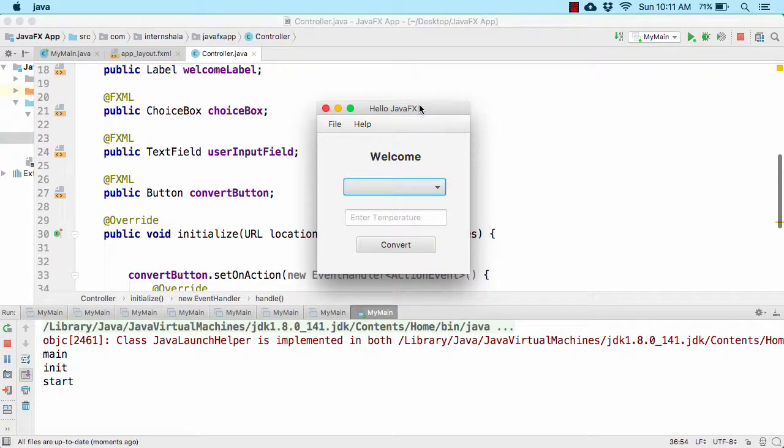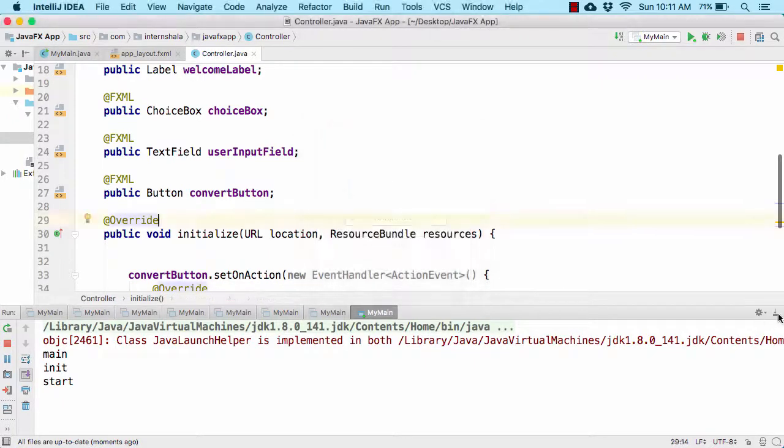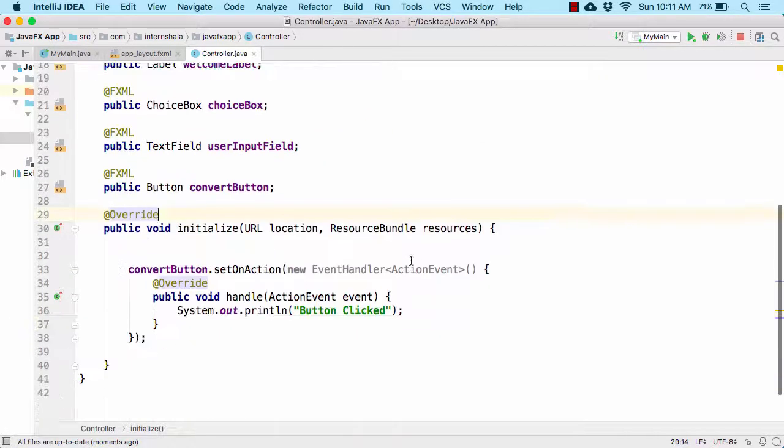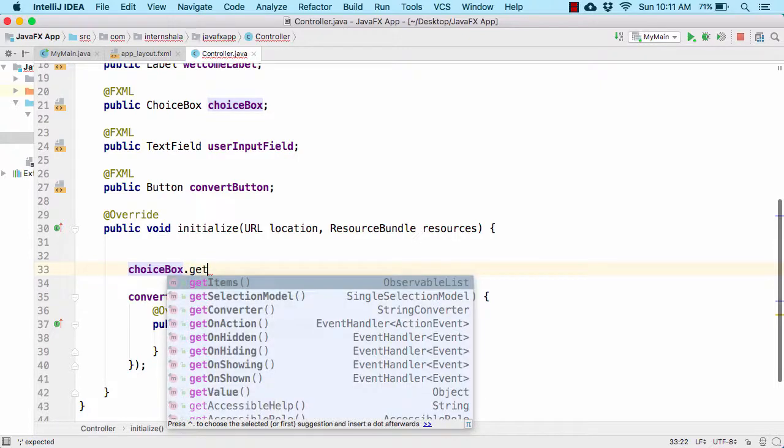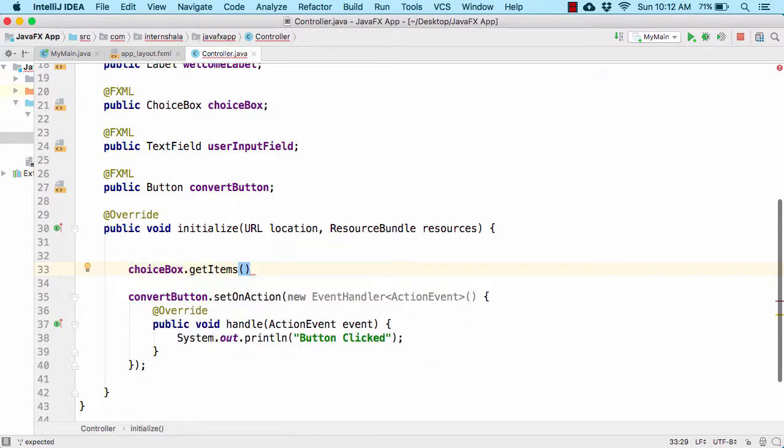Let us now continue our discussion and implement the choice box. So within our controller.java, within our initialize method, let us use our choice box, and within the choice box we need to add some elements so that a drop down should appear. So choice box dot we will use get items. Now currently our choice box does not contain any items, so it will actually return an empty list of items.